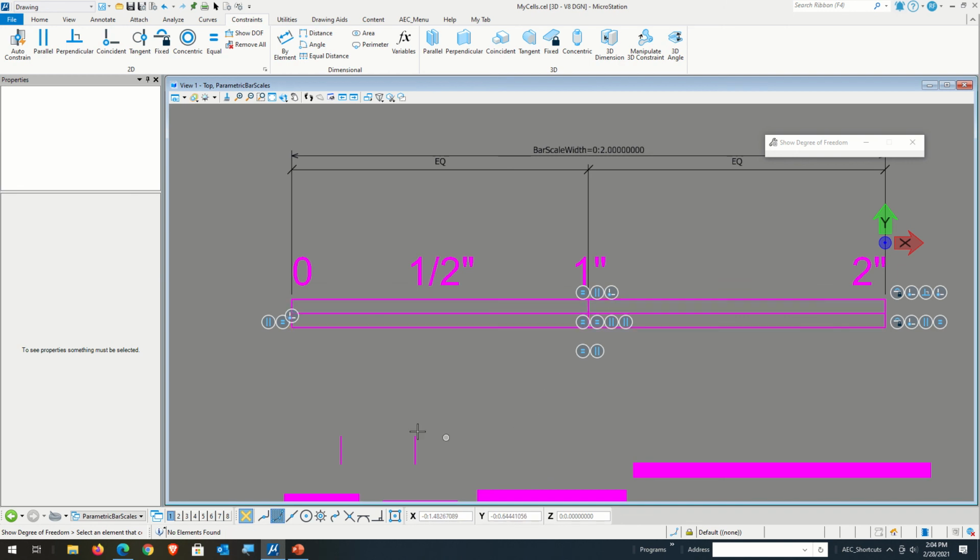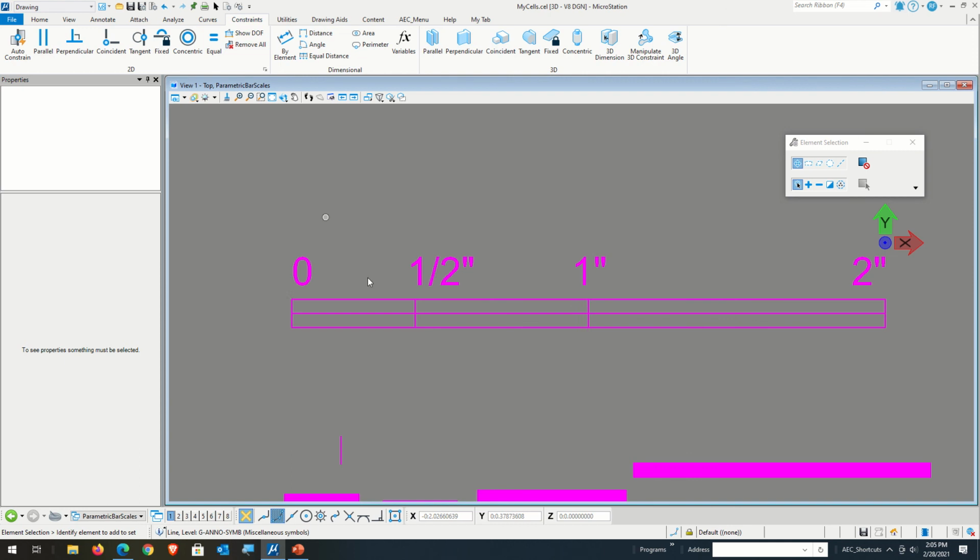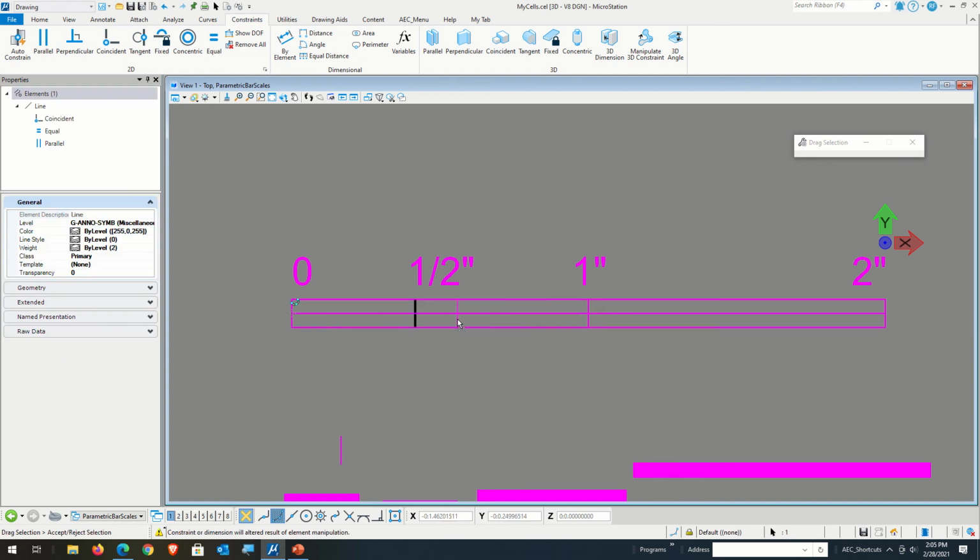Okay, I need to do the same thing with this line here, except it needs to be in the midpoint of those two. So the next thing I want to do is do my coincident to this line and that endpoint. I want to make them parallel. This line, that line, and that line are parallel. And I want to make them equal. That line and that line are equal.